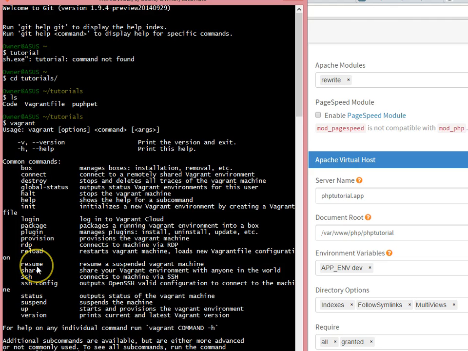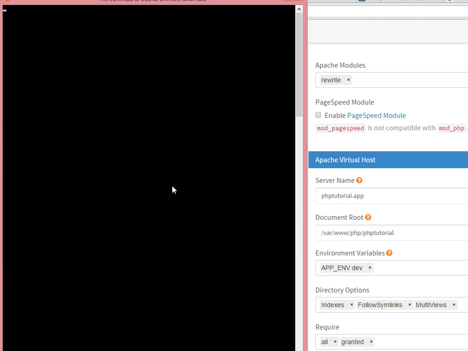Vagrant resume, which will resume a suspended machine. I don't know if we're going to be using that one, but we might be using halt. That's the one we'll be using, halt, and then probably resume. But yeah, halt and resume. So there's only a few of them that you need to know. I'm going to type clear, which will give us a fresh start.